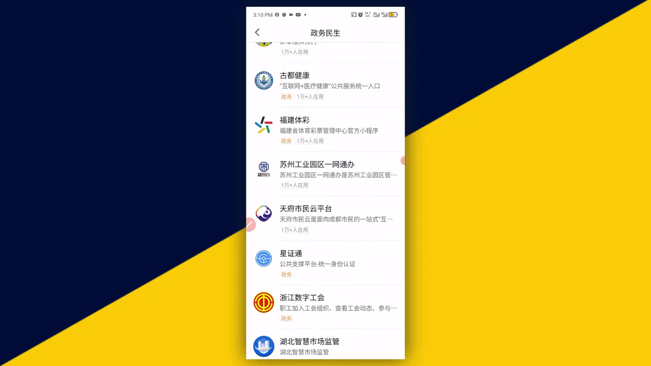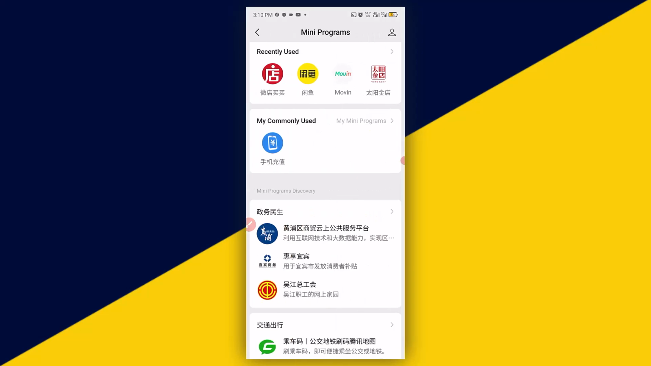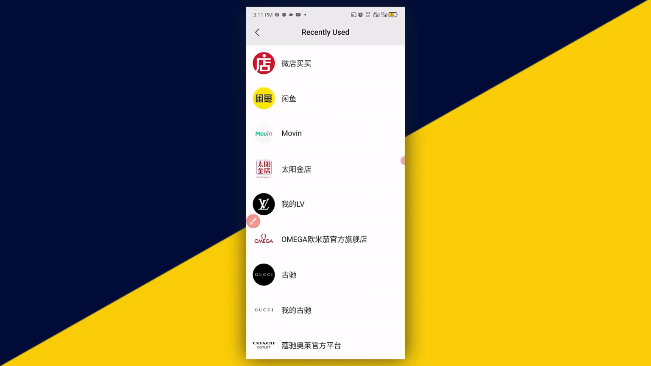Or better still, from the home page right here, let's quickly go back. From the home page, you can easily see it right here. If I click on recently used, you see all apps recently used. This is the one we are talking about. This is the Weidian shopping app right here. Simply click on it and it's going to load the interface of the Weidian shopping app.